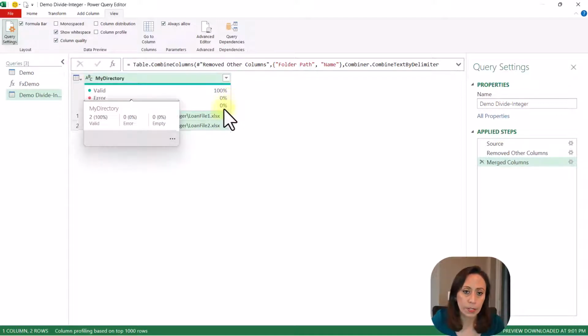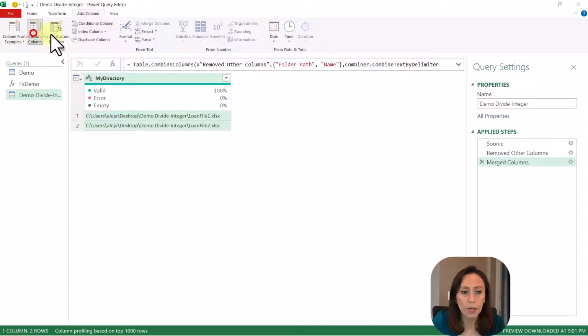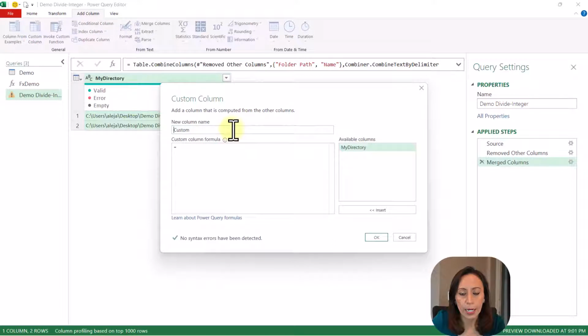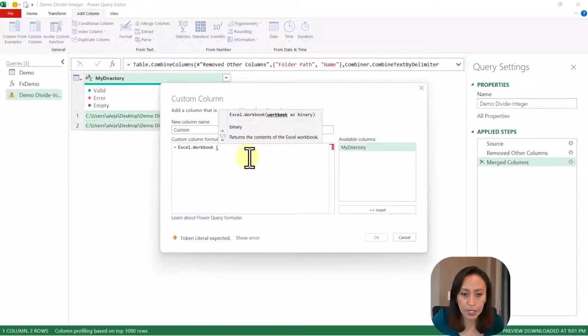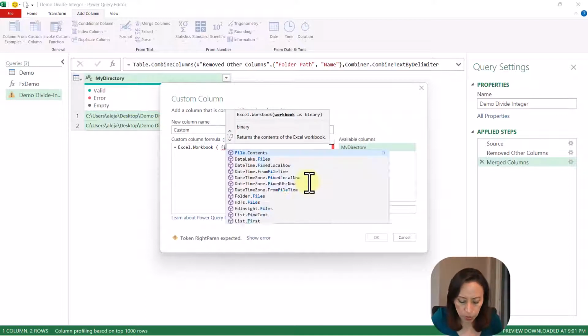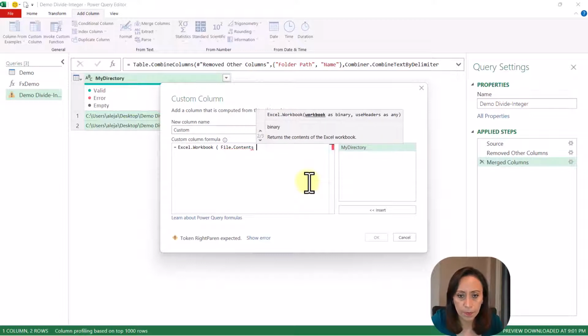I'm missing one parameter, right? I need to provide the name of the sheet. To get that information, I'm going to go to add column, custom column. I really don't mind about the custom title for that column. I'm not going to keep it anyway. So I'm going to say, bring the Excel workbook, this one, open parentheses, and I need to bring the content that is in that workbook. So it's File.Contents right here, that one.